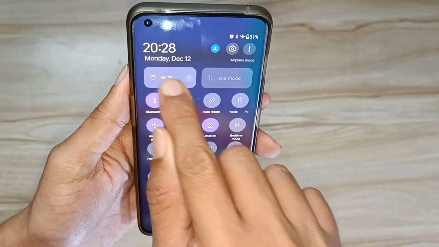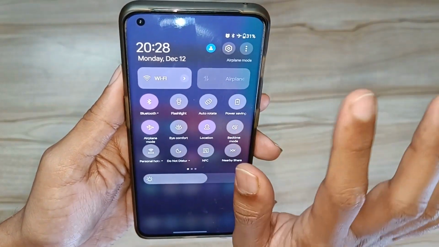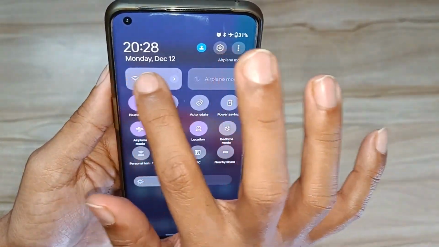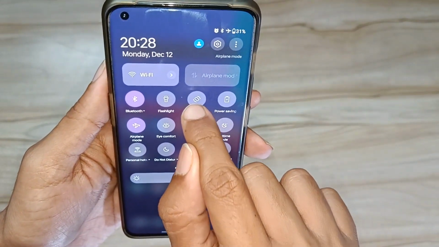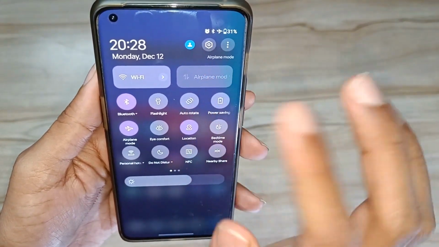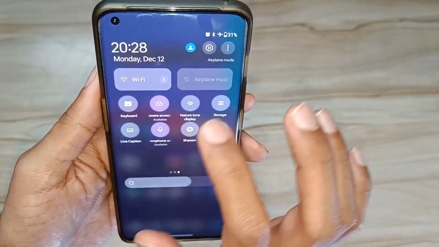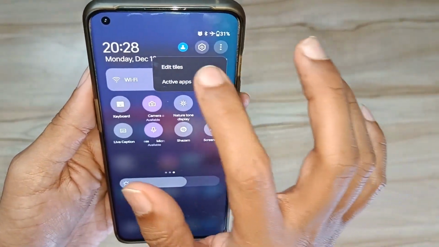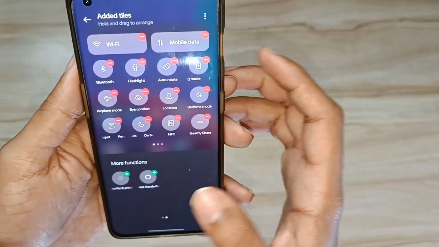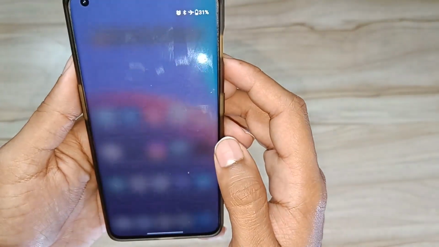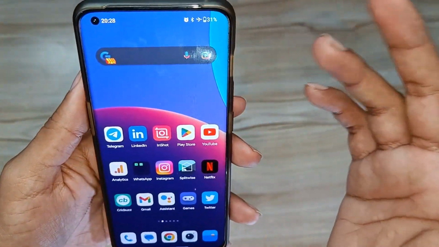So you'll see that this Wi-Fi icon, this airplane mode is activated over here. You can see all these square boxes. You can even put this option over here, this option over here, as per your wish. And you can edit the settings or edit the tiles from here. You can add in new tiles if you want.